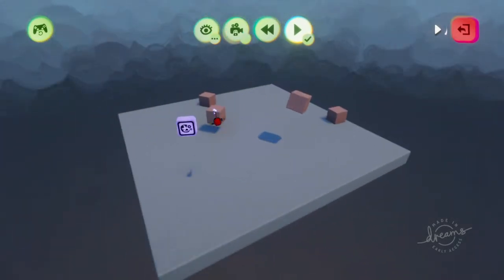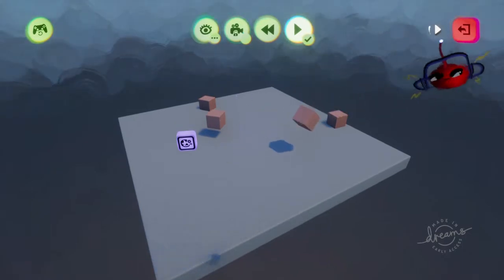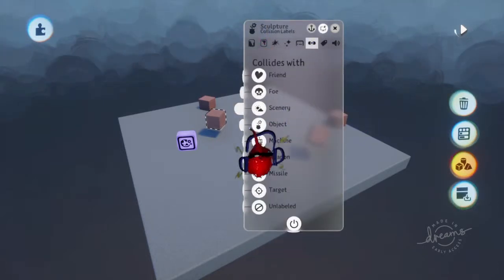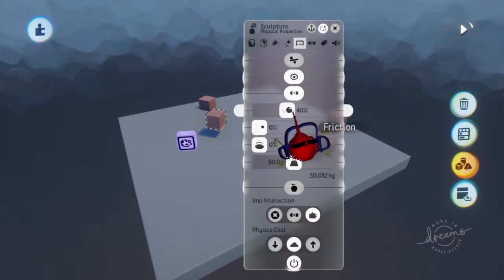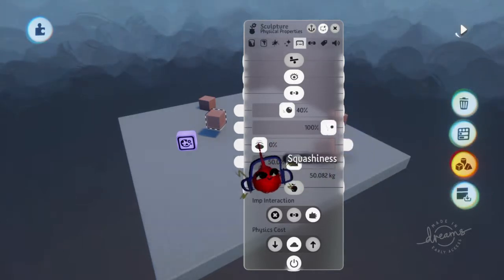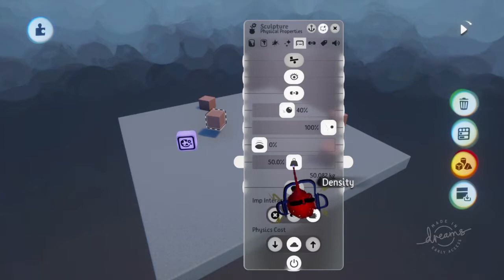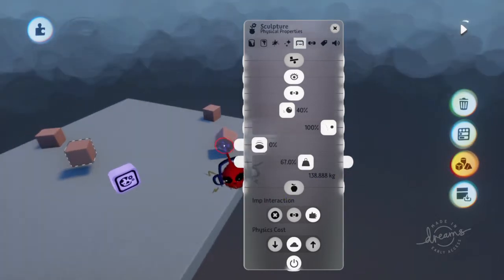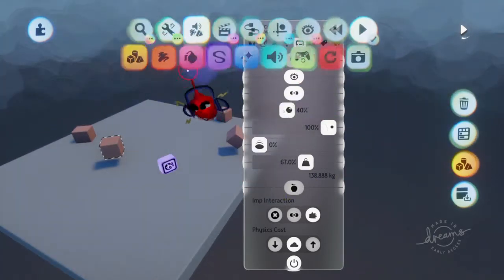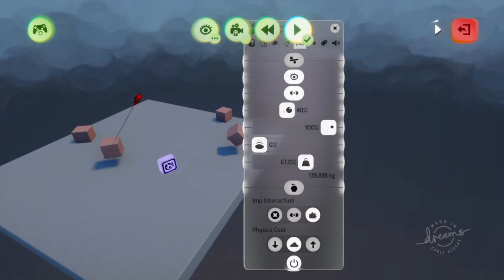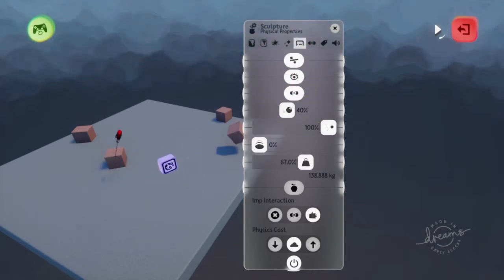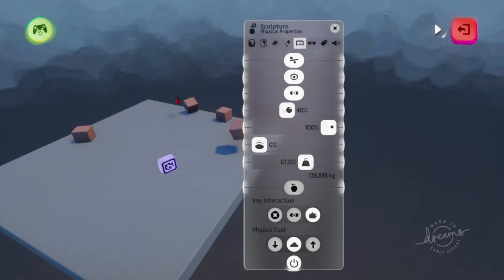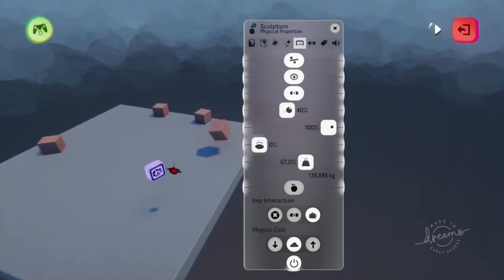Let's see here. Let's go ahead and exit. Mess with these properties. Let's see if we can make it bounce. That thing is cool. Make it movable. And there you go. You can do all sorts of stuff. So this is how you do all that.